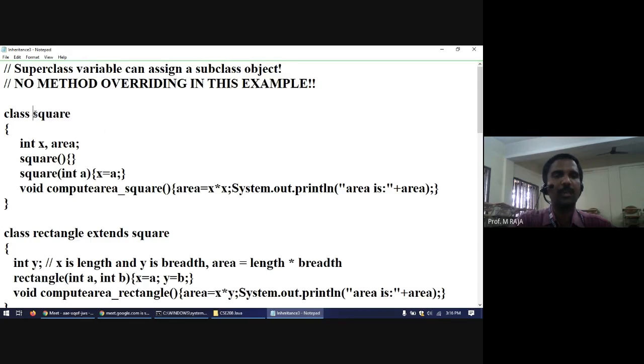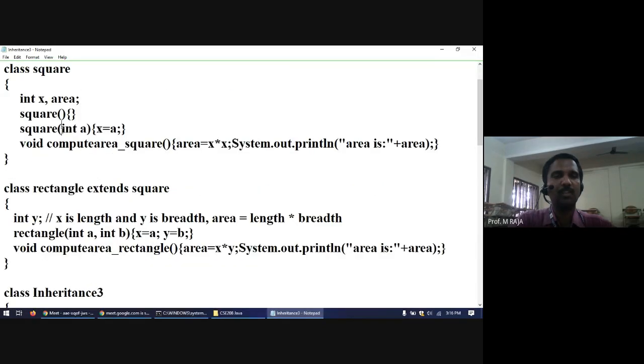In this example, let us have two classes. One is a class square and another one is a rectangle. The class square defines some instance variables, x and area. A one-argument constructor is defined, where x is equal to a. Then its own method, compute area square, is defined. The area is computed and the value of area is printed within this compute area square method.